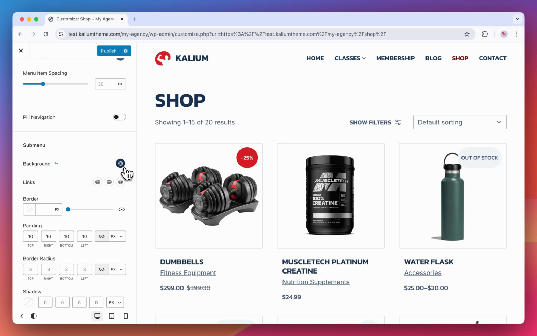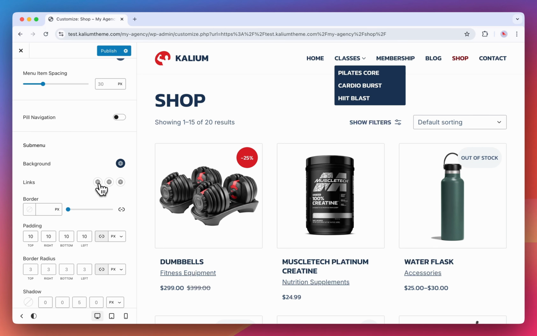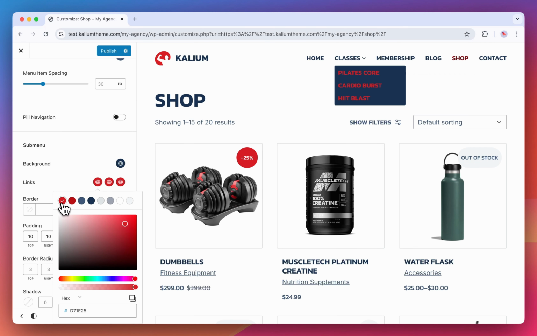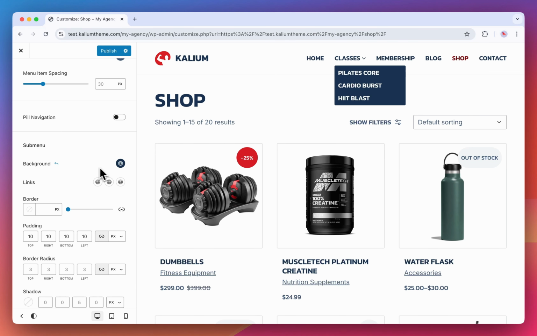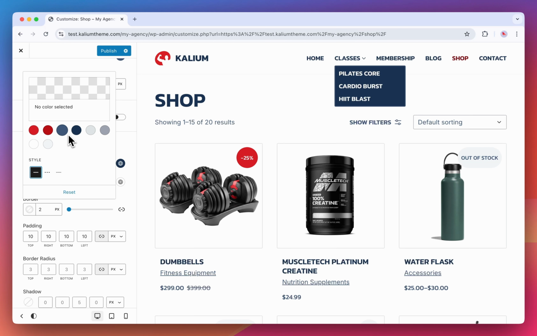Submenu can be styled independently from the menu style. There are several styling options available here. You can set a background color for the submenu, as well as the link color for normal, hover, and active states. Border options include color, style, and width, with the ability to unlink and manage each side separately.